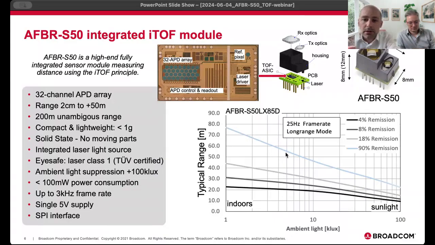And this range is actually reduced by higher ambient light, but still we achieve up to 22 meters of range in bright sunlight. While for black targets, we start at around 22 meters, and in bright sunlight, we're still able to see up to 10 meters with this tiny laser class 1 sensor module.